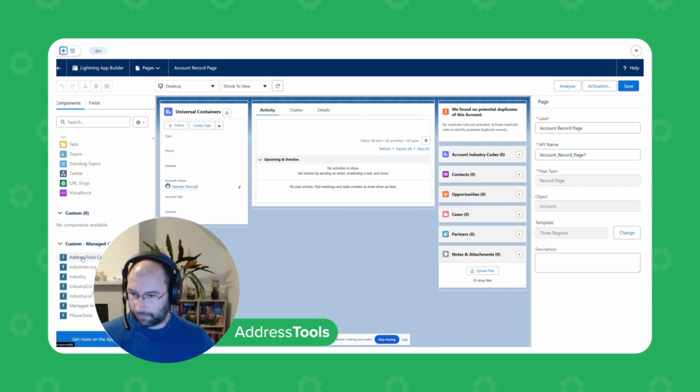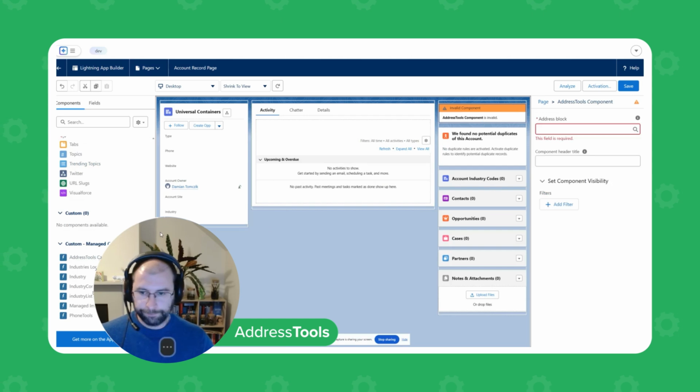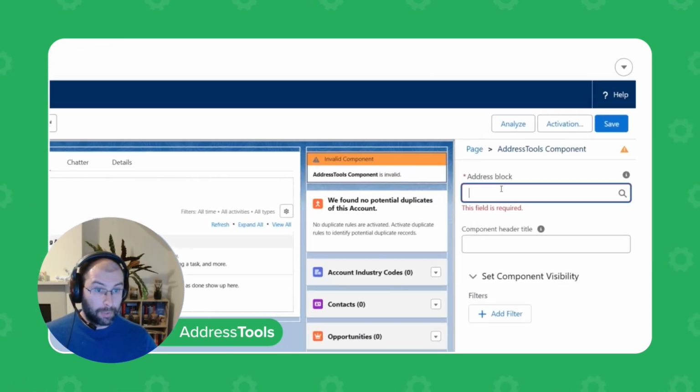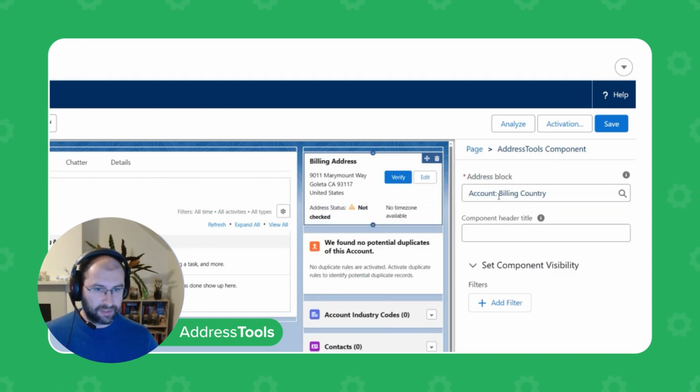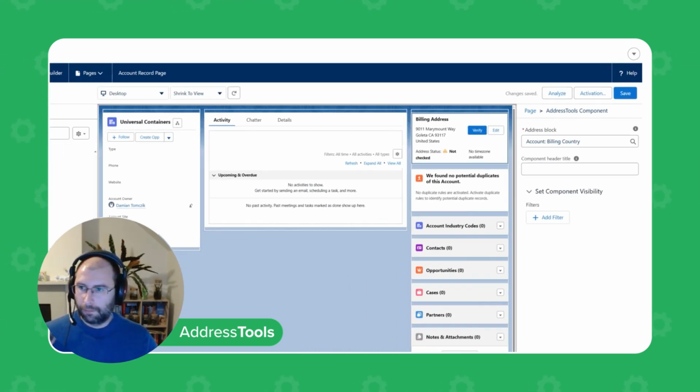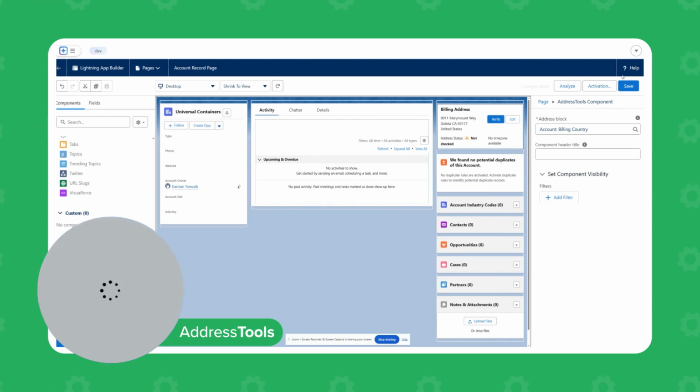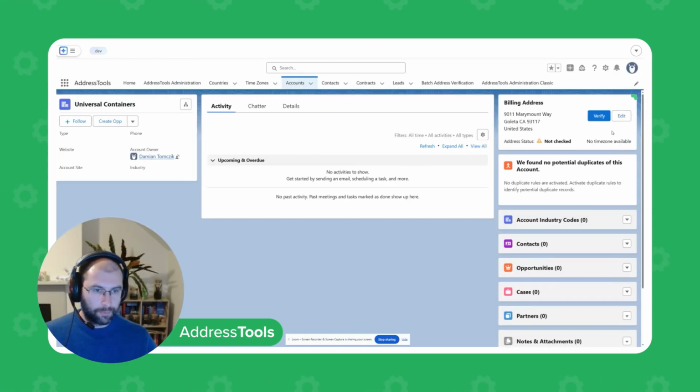So I'll drag our AddressTools component onto the page. And then we're going to bind it to the account billing country. That's our keystone field for the address block. And we're going to go ahead and save. Okay, let's hop back to that account. And now we've got our component on the page.